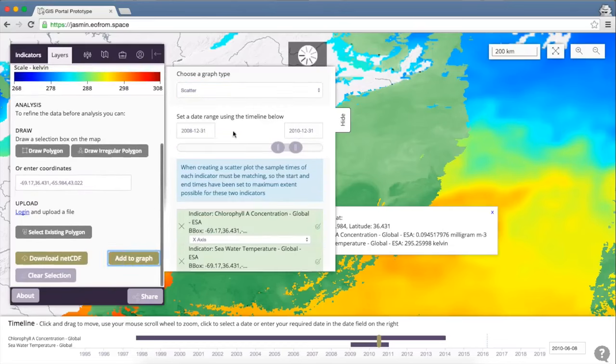What's immediately happened here is the start and end times have been set to the maximum extent they can be for the indicators I've selected. On the timeline, the chlorophyll concentration starts way back in 97 and ends in 2014. I've only got quite a small subset for the seawater temperature, only 2 years worth of data. So that's set the timeline to the maximum it can do, so that I have both indicators available. So I start at the end of 2008 and go through to the end of 2010.